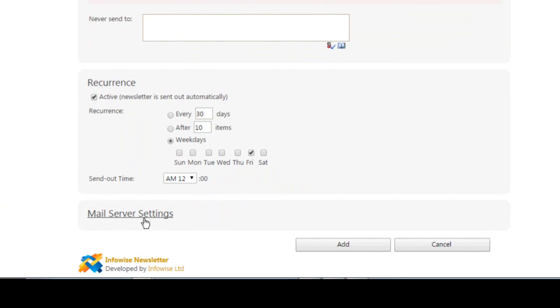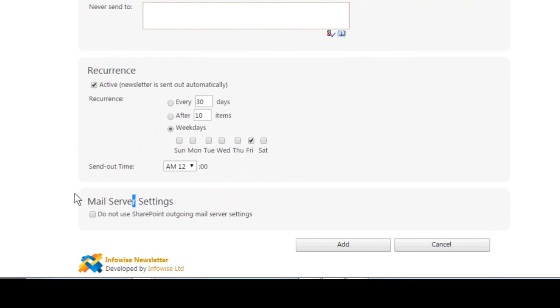Your mail server settings need to remain unchecked. Do not use SharePoint outgoing mail server settings. That will throw a red flag to SharePoint, not allowed to send anything, and so it will give you an error that says that your letter was not sent.